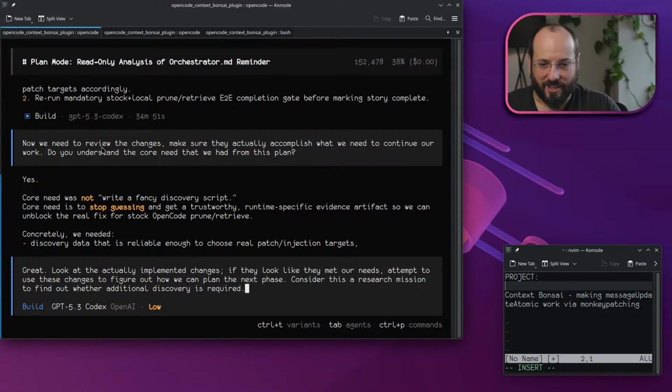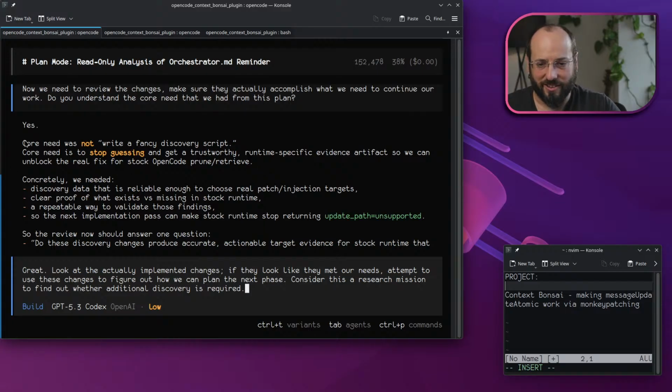And then I asked the LLM if it actually understands what that plan was supposed to accomplish. And the LLM understands correctly, I believe. The core need is to not write a fancy discovery script. It was trying to guess at several things that it could use for importing a function that we need. And that's not what we need. We need to stop guessing and get a trustworthy runtime-specific evidence artifact so we can unblock the real fix for the stock OpenCode prune retrieve.